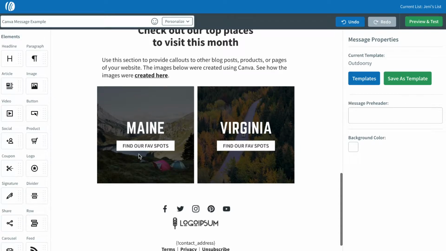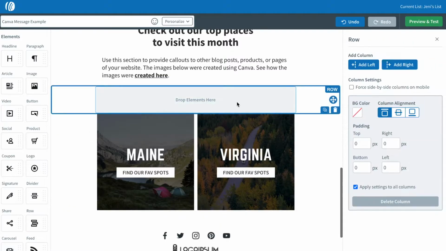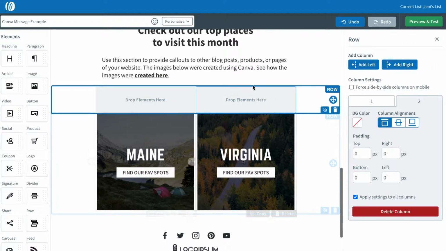Hey everyone, I just wanted to take a second to show you how you can create these image slash buttons within your own message. So I'm going to create a grid of 4 here. My first step is going to be to pull in a new row and then divide that in half so we have 2 columns on top of the other 2 columns.